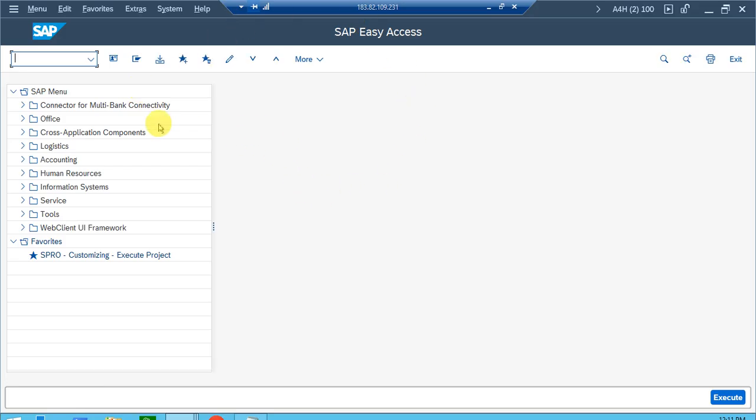So this is about create storage location automatically during goods receipt and goods issue transaction.